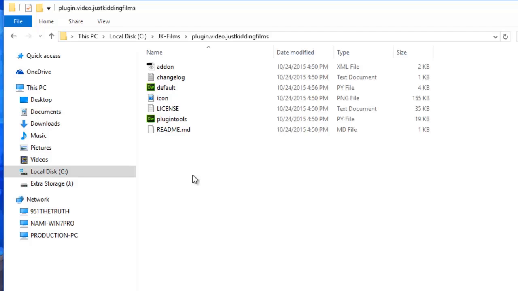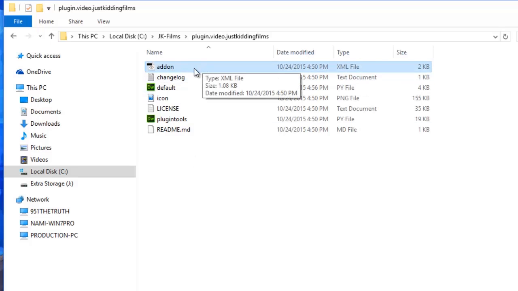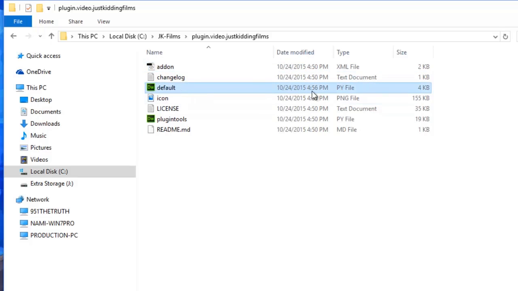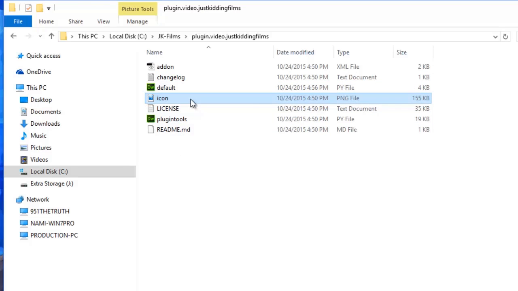The three files that you should concern yourself with the most are going to be the add-on XML here, the default.py file, and the icon. The icon you can change by using Photoshop. It could be a PNG. Mine are 800 by 800. Keep them square if you can, or you can make them 16 by 9 if you want. Those might actually look a little bit better.